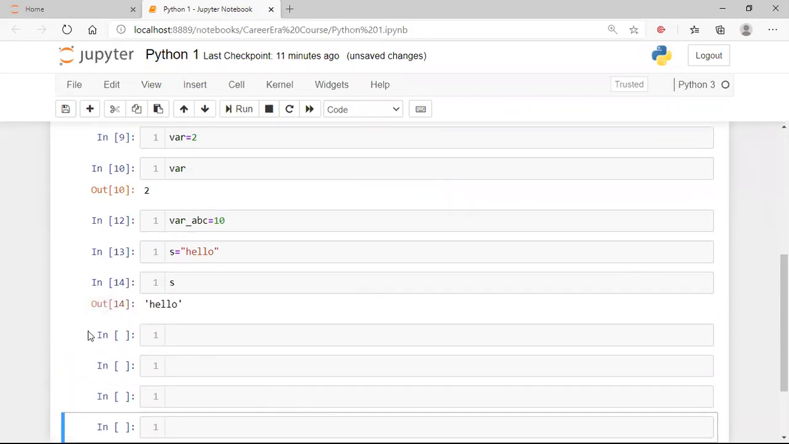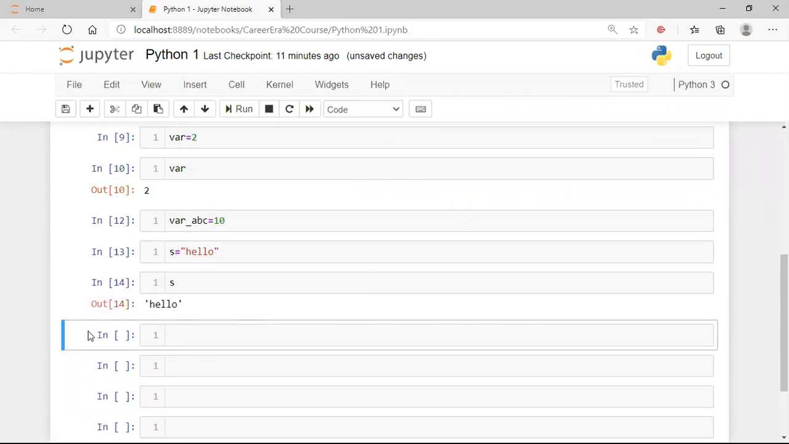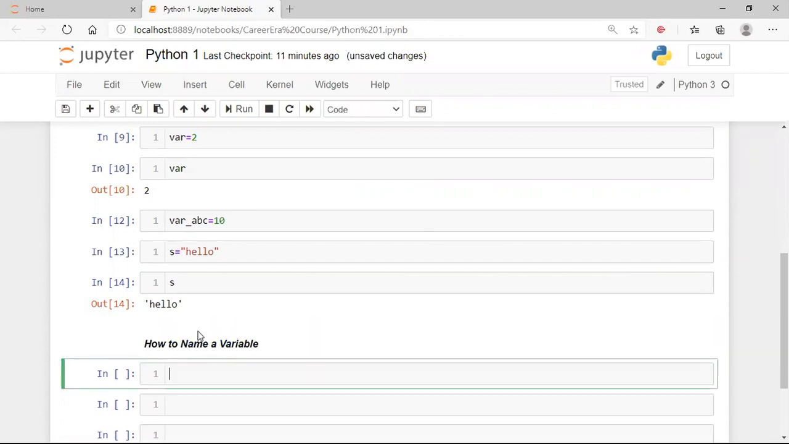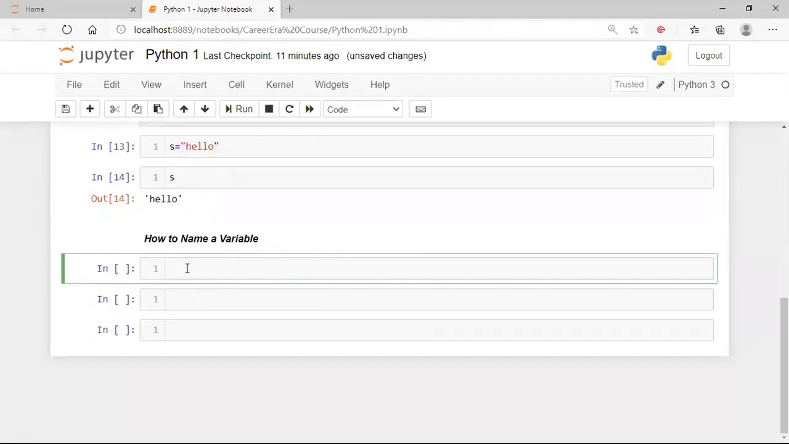The next part is how to give a name to a variable. Again, it might not sound very important, but it is one of the most important things you should know. So I'm creating a markdown cell, naming it how to name a variable. To increase the size, I'm using 4 hashes here, running it with shift enter. As you know, we can give any name to the variable, but there are some rules.